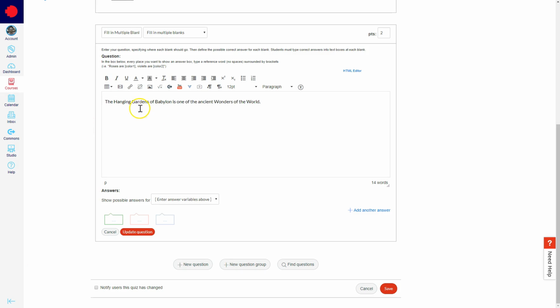Now, when we want to enter our blanks into this one, we need to find the word or section we want to make blank, remove it, and we're going to add a reference word inside some square brackets. The reference word can be anything as long as it doesn't contain any spaces or non-alphanumeric characters.